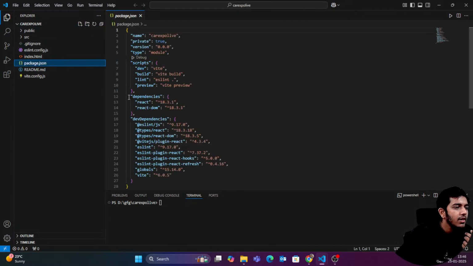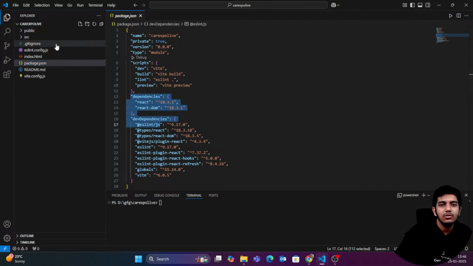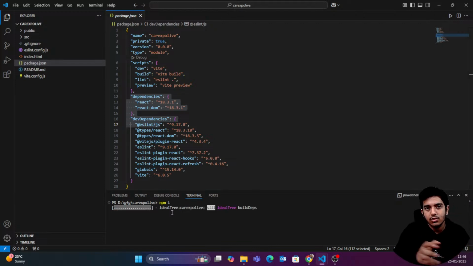Why? Because packages are not installed. Here dependencies are mentioned, but they are not installed. That's why you are not able to see the node modules folder and eventually you won't be able to run this project. So for that you need to install node modules. Just type npm i and it will automatically install all the packages inside the node modules folder.